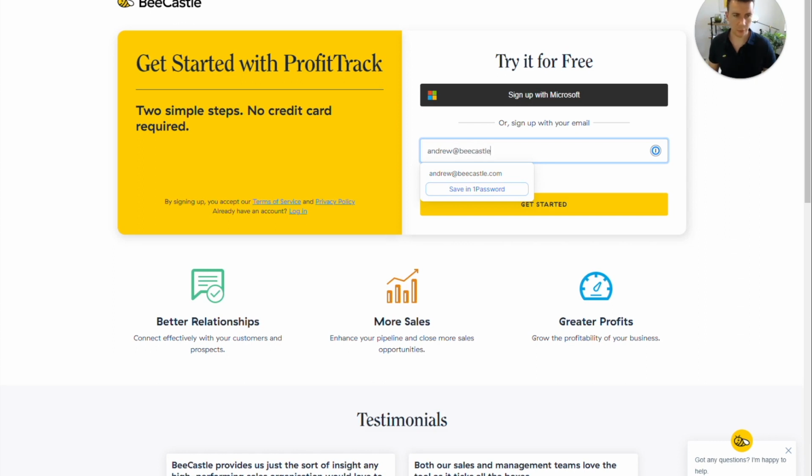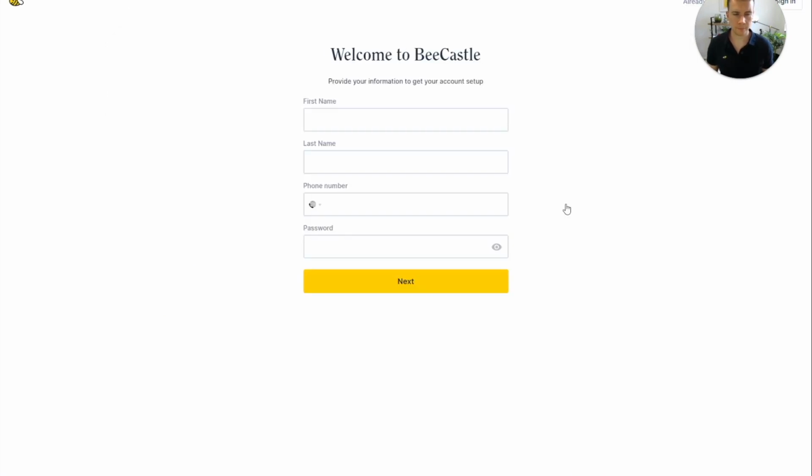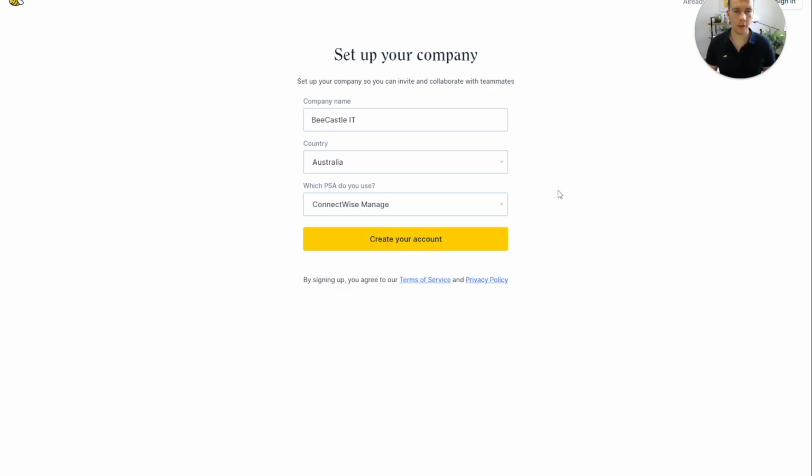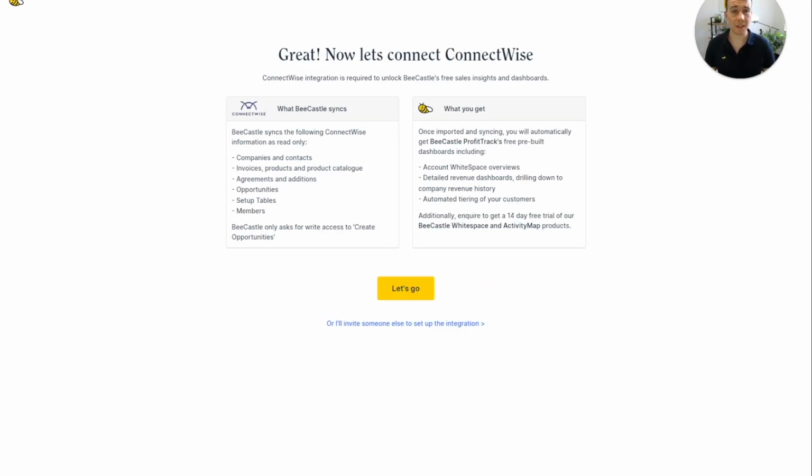So put in our contact details, our basic contact information, a bit of information about our company, and now we get to connect Connectwise. We can either do this ourselves, or if we want to invite a tech to the team to do it for us, we can do that too. But we're going to do it ourselves.